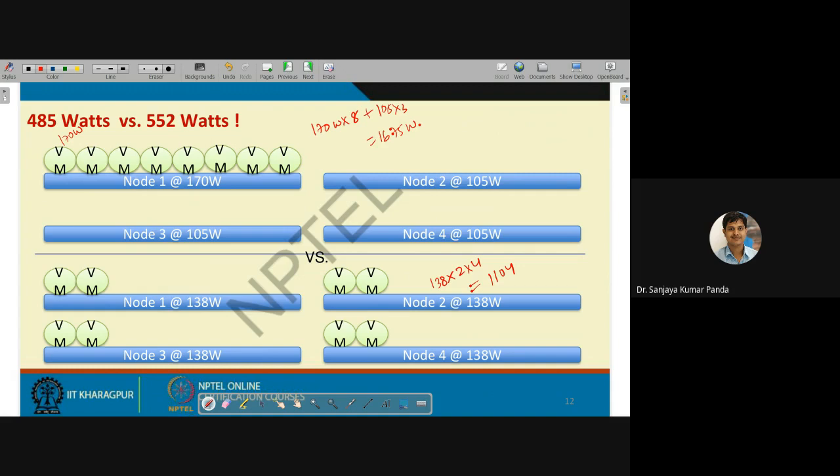Like this way, you have to make a comparison, right? You have to make comparison to know which solution is actually better.